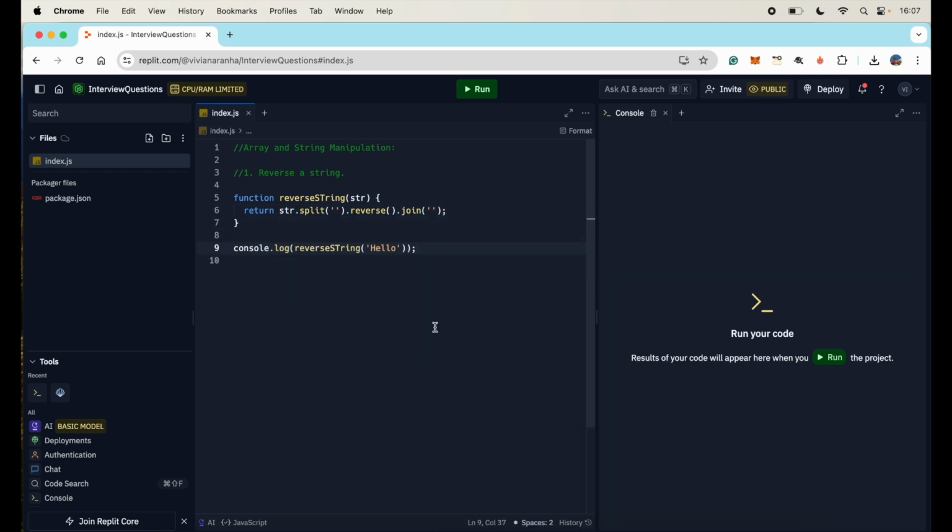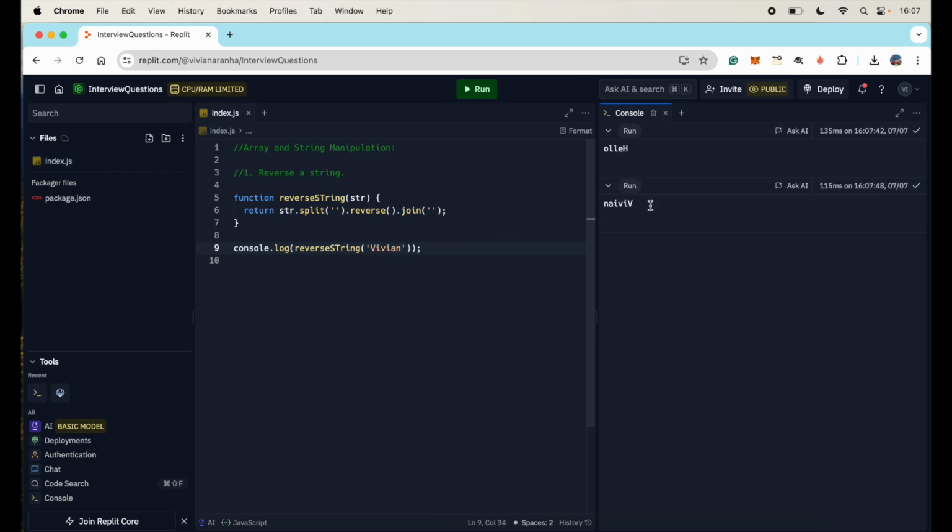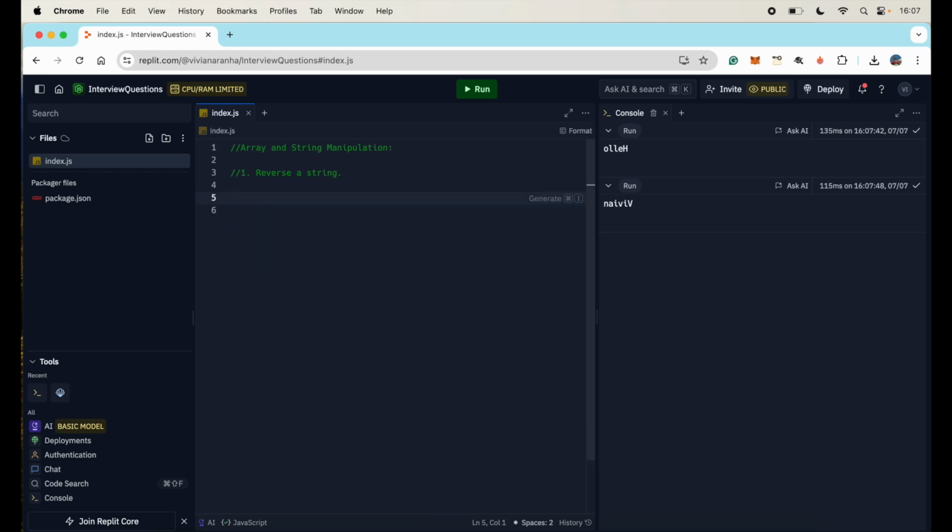console.log. Okay, there you go. It kind of listens to me, I feel. And there you go, reverse a string. Easy as that. I can just say something else, Vivian run, and now it has reversed the string. This is a very simple way of doing it, but of course I consider it as cheating. I would never ask anyone to use the built-in functions.